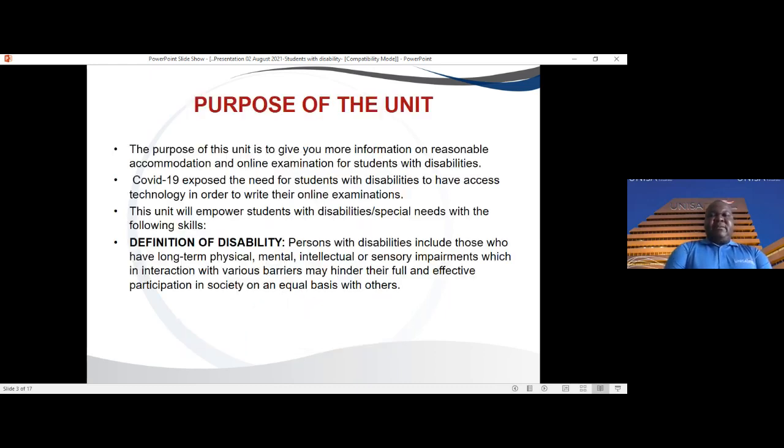Ladies and gentlemen, the purpose of this unit is to give more information on reasonable accommodation and online examination for students with disabilities. Ladies and gentlemen, you'll agree with me that COVID exposed the need for students with disabilities to have access to technology in order to write their online examinations.